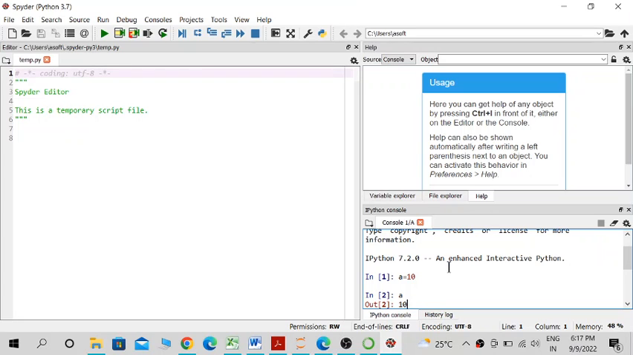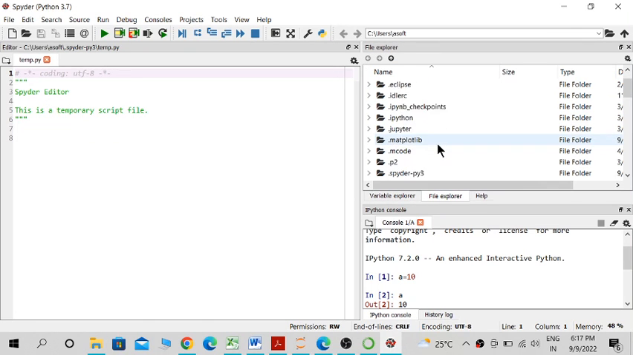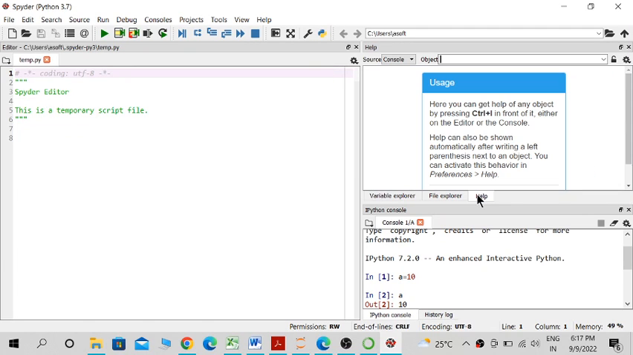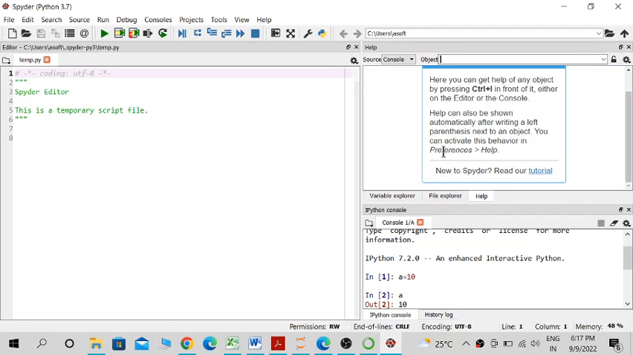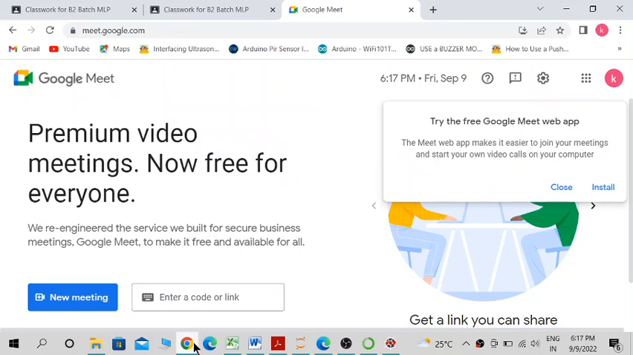Here is a space where you can explore any of the variables you create. Any files that are opened can be explored here, or if you want to open them, you can do so from here itself. If you want any help, you can get help here for whatever object you are seeking help on. And here is the place where you are going to type your code. Now let me create a folder on the desktop.